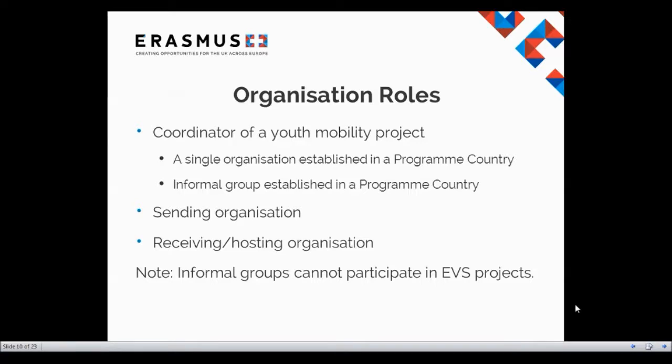Now, both the sending and receiving organizations will be responsible for providing support to the participants throughout the lifetime of the project during all its phases. And as a final note, as mentioned on the bottom of the slide, informal groups cannot participate in EVS projects.